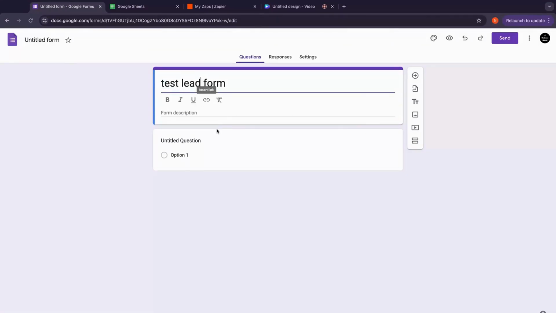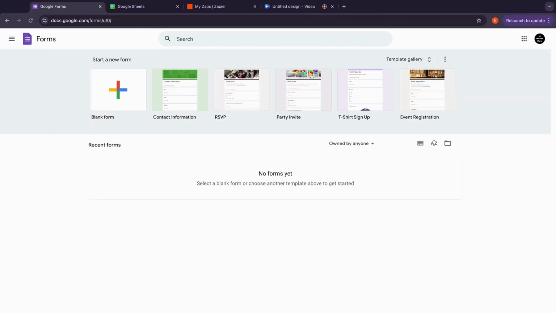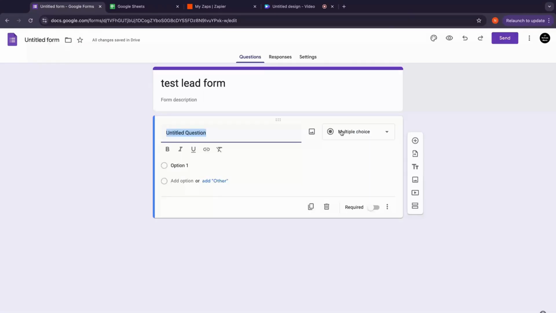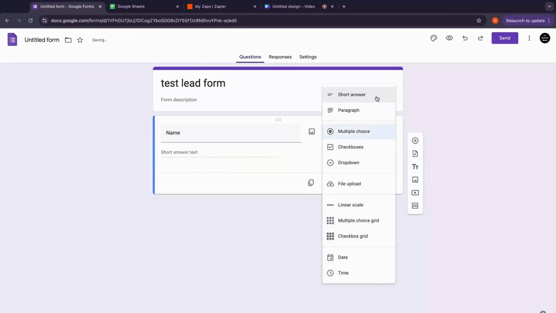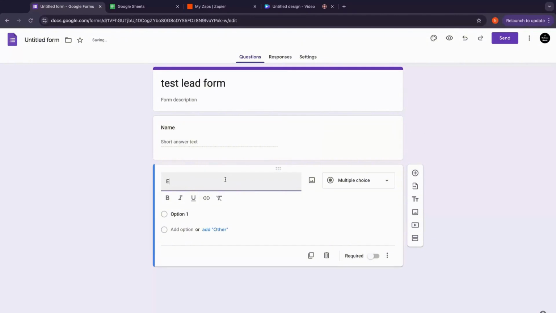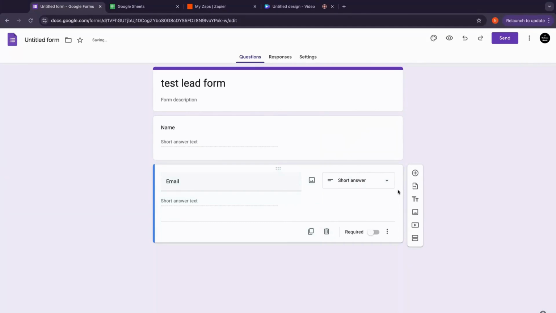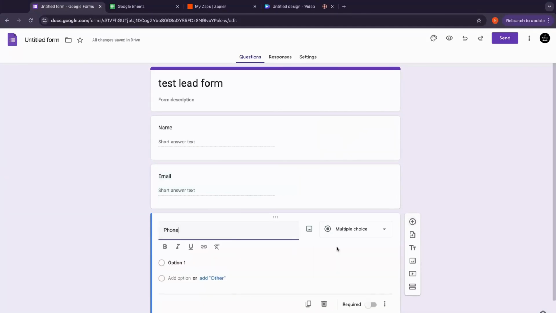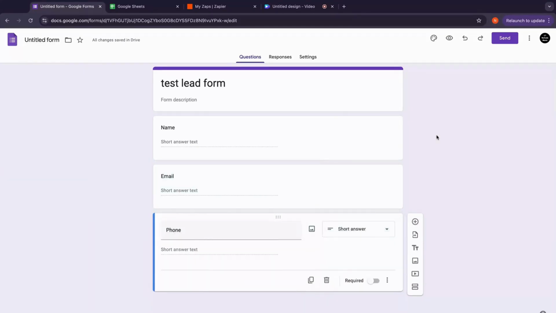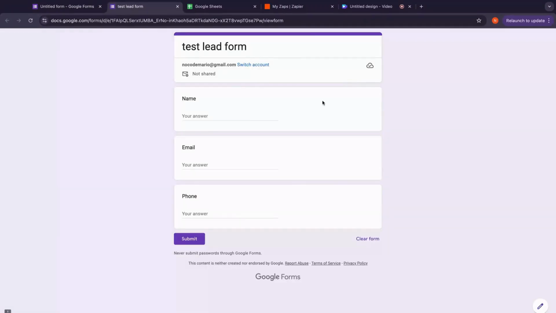Let me just call this test lead form. And for this example, I'm just going to collect the name, email, and phone number. All right, so name, email, and phone. You can customize and add more fields based on what type of information your business needs to collect from the lead or from the prospect. All right, so let me just test and make sure that this is correct and it's live.